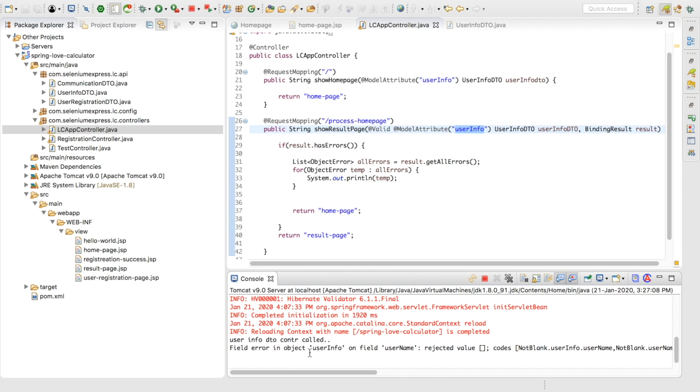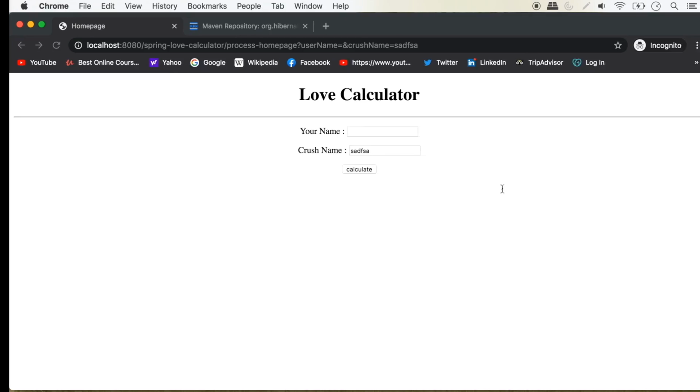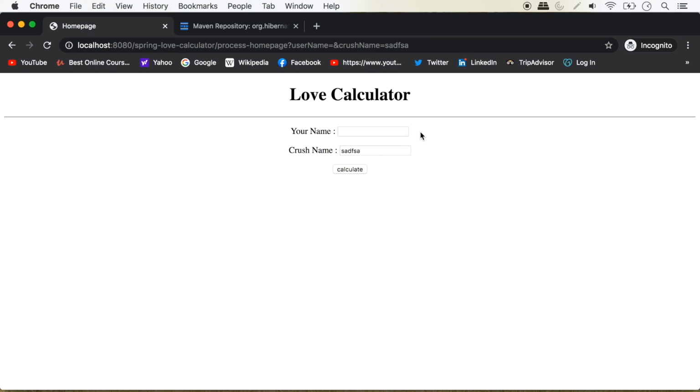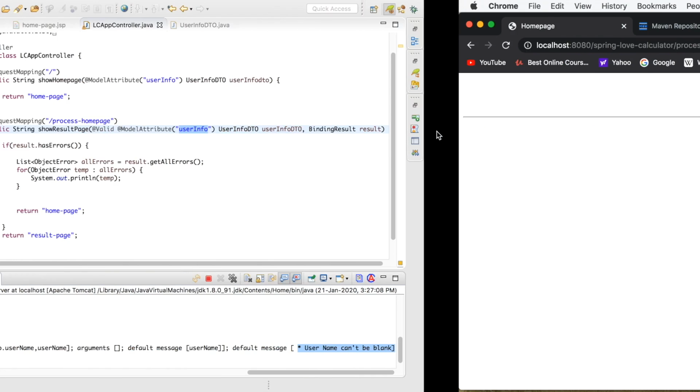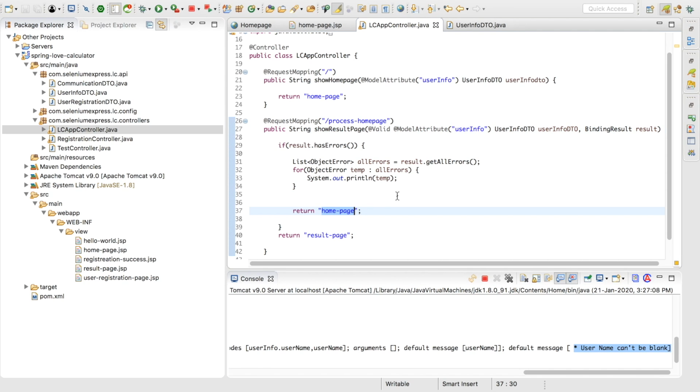The console is just meant for the developer. What I want here is that this particular message, username cannot be blank, I want to print it right here after the your name text box. If this box is left empty, we should be able to print that particular error message right here after your name, correct?